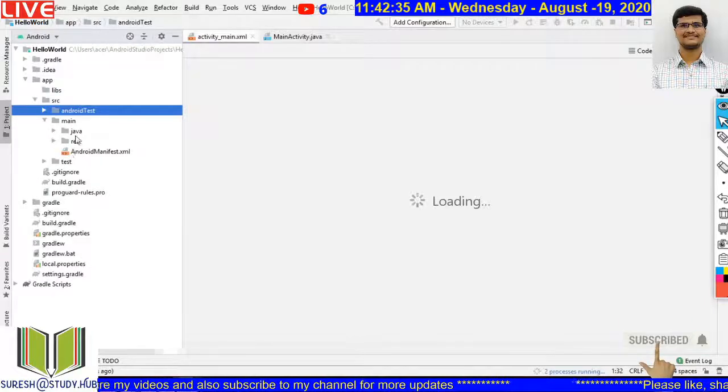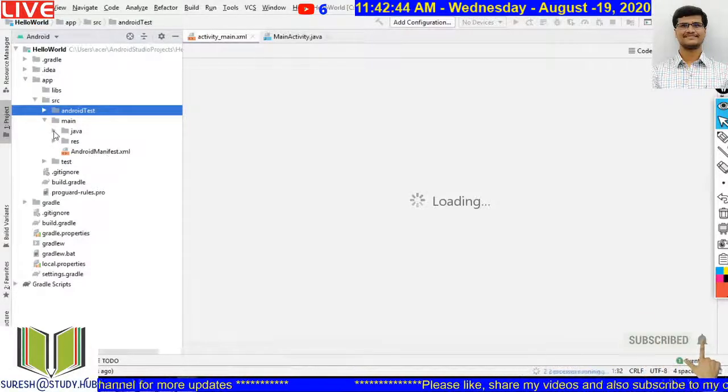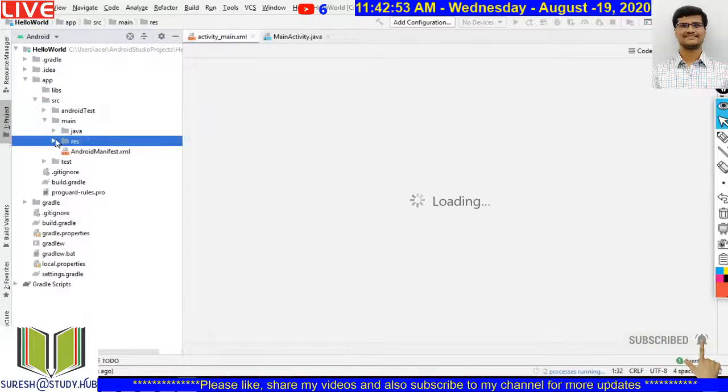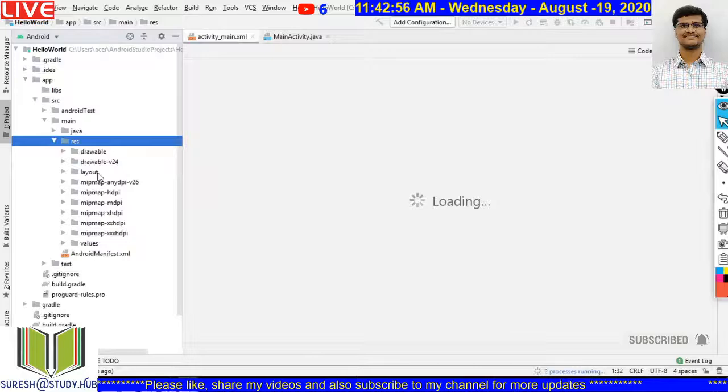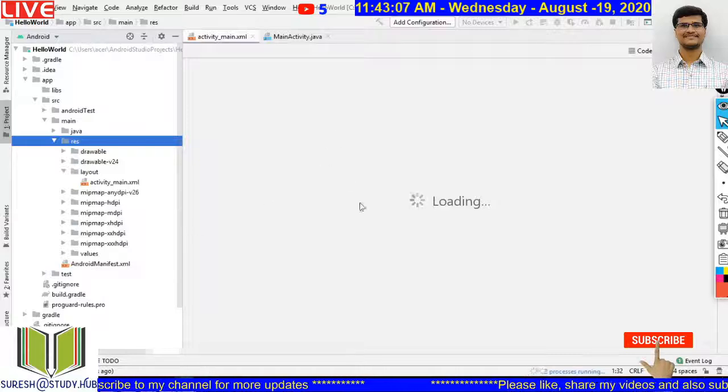In the main we have two important folders. One is your Java folder, another is your resource folder, and one more important file is this AndroidManifest.xml file. In the Java folder we will have all the Java code. All the .java files will be there in the Java folder, and in the resource folder, all the resources that are required. If you want to set the icon, that goes here. And one important folder in the resource is your layout folder, which has your activity_main.xml file for whatever screen you are creating.